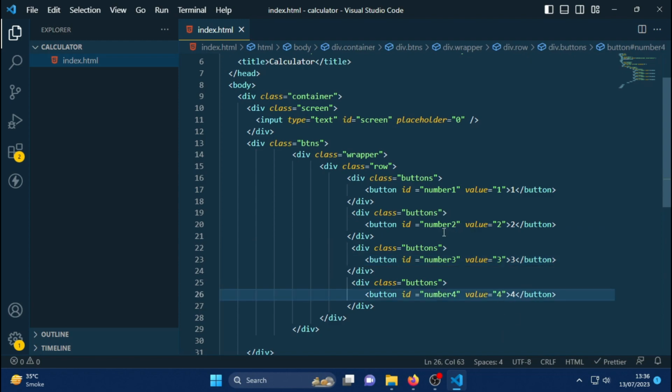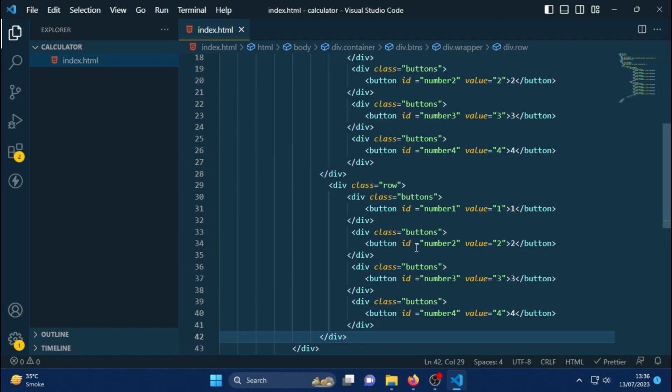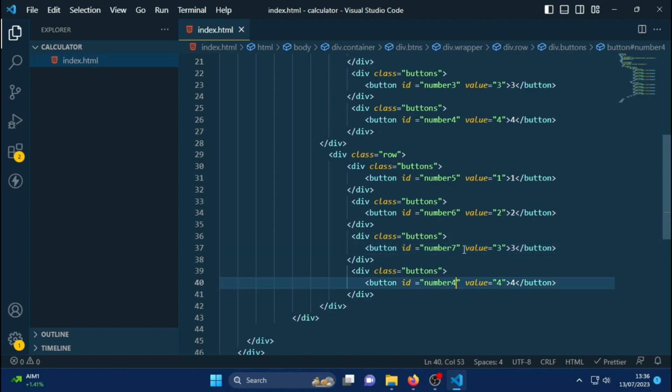Now I will create another row for the rest of my buttons. So I will copy this whole row and paste it over here. Now I will say this as number 5, number 6, number 7, and number 8. Also I will update values as well: 5, 6, 7, and 8. Also I have to update them over here: 5, 6, 7, and 8.